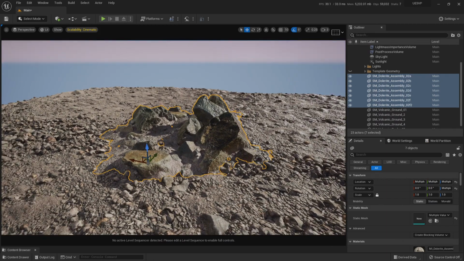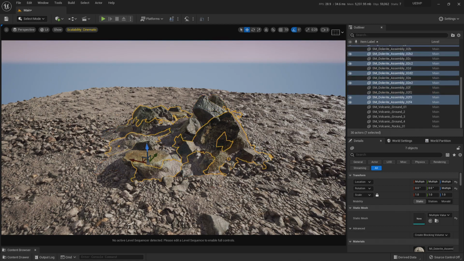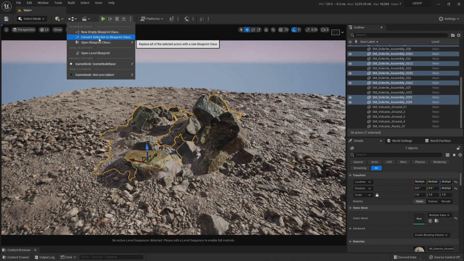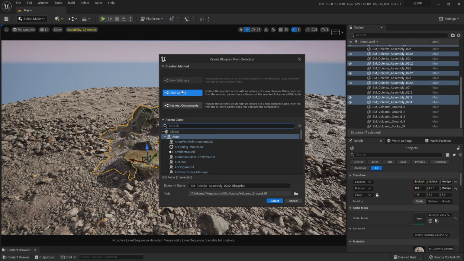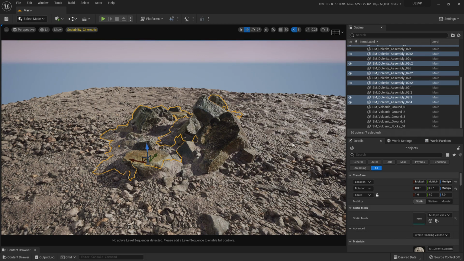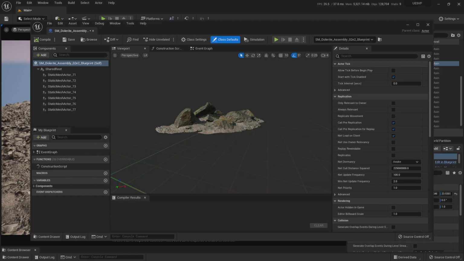Let's do a duplicate of this. So with all these pieces selected, I'm going to hit Control D. Now they are duplicated. As you see, they're blinking, fighting for that. And now I can come here and convert selection to blueprint class. And you could select if you want to harvest the components or create a child actor blueprint. Let's create a child actor blueprint. And now, once I click there, let's hope everything is all right. All right, it's all right.